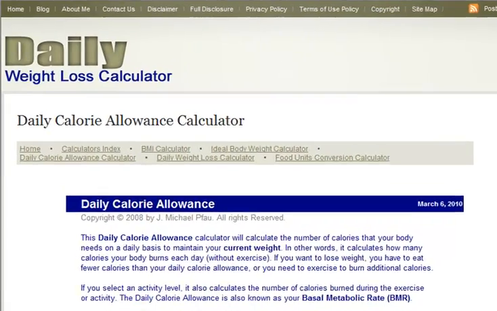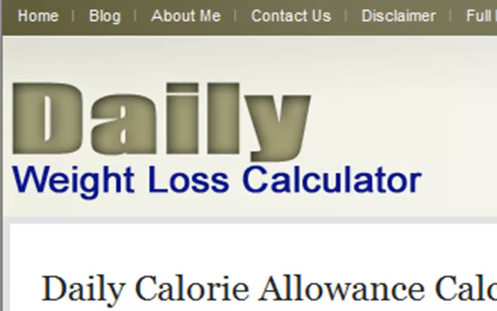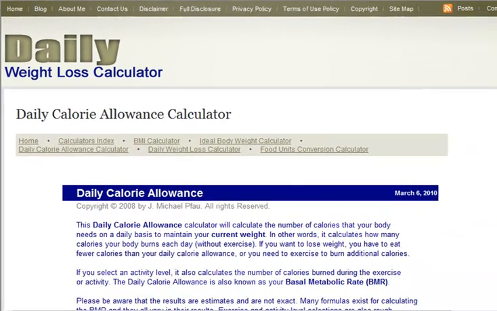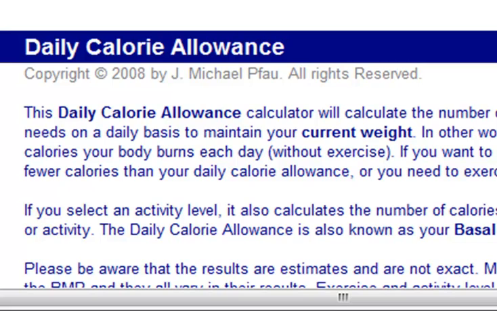Hello, this is JMichaelPfau, owner of DailyWeightLossCalculator.com, and I am currently in the calculator section of my site, and I want to show you my daily calorie allowance calculator, and I want to show you how it works and how it can help you to lose weight.